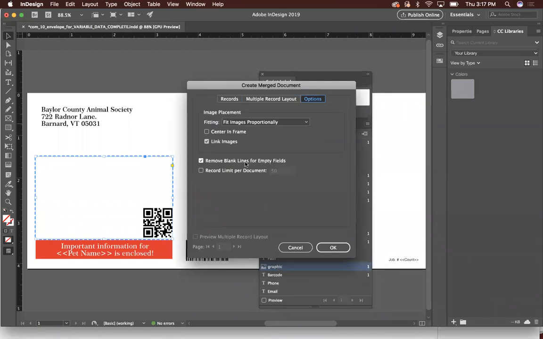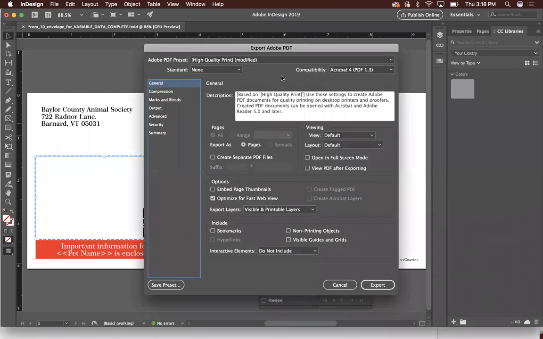fields. So when you have records that may contain a field or may not contain a field like company name or a second street address, you want to make sure that this remove blank lines for empty fields is set to be on. Otherwise, you're going to have an empty horizontal space when that information is not present. All right, so we'll say OK. And then you can generate your PDF.